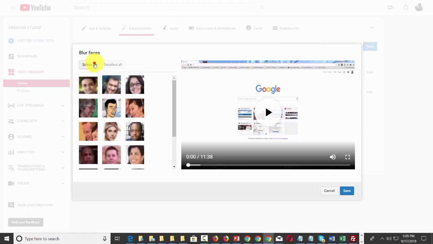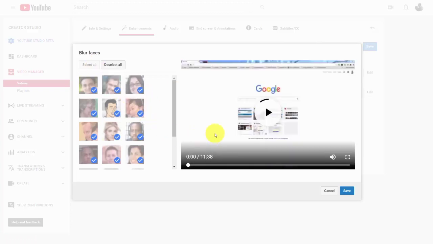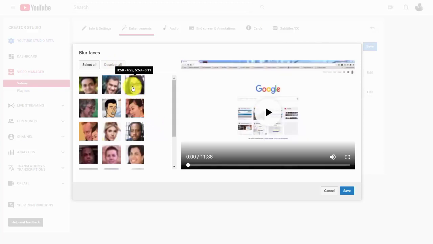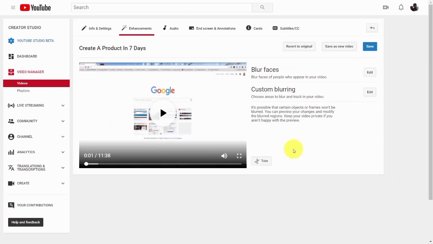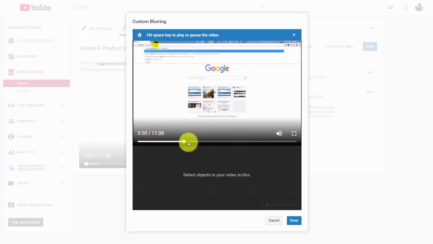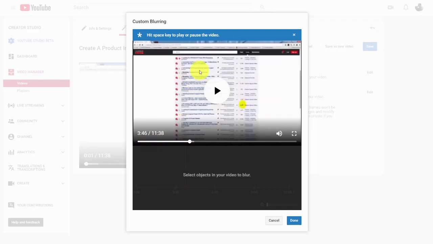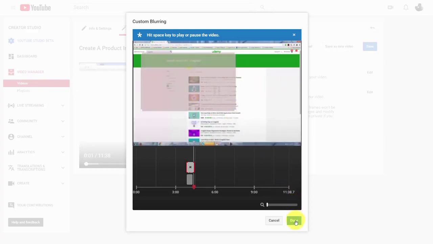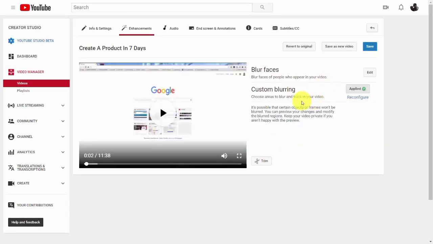We can decide to just select them all, and then this will blur their faces throughout the entire video. We can deselect them all and then choose only those that we want to be blurred. We can also choose specific areas of our video to be blurred. So we click this edit button. What's going to happen is we're going to then select where we want the blurring to occur. In this case, we can select the objects that we want to have blurred. And when we find one, we can just drag out our bar and then click done. We do that. Once it's been applied, we can save this and we can have this video saved in place, or we can save it entirely as a new video.